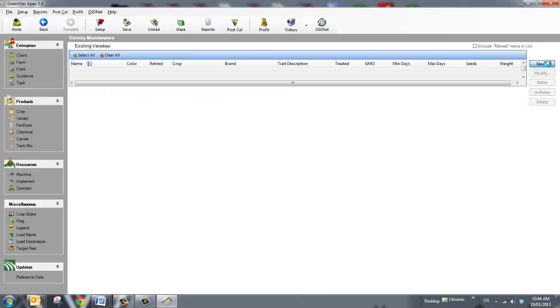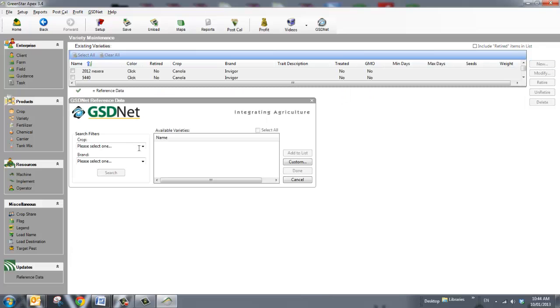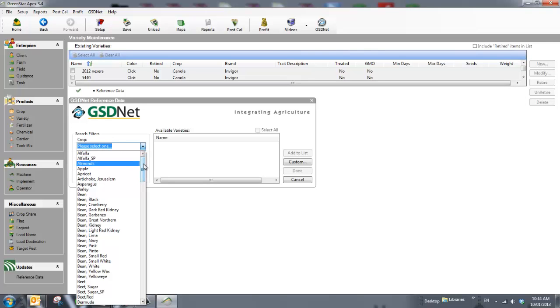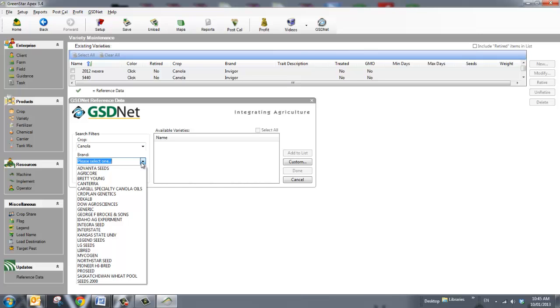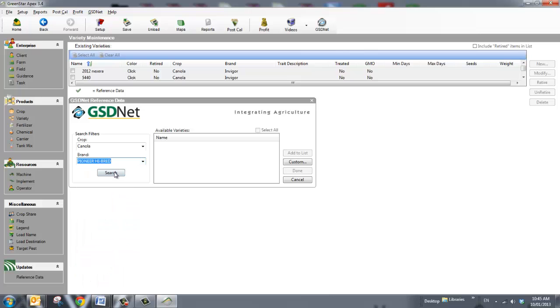Simply to create a new variety, I hit New. I select the crop. It gives me a selection of different makers of the particular crop. And it will search the internet for any sort of varieties that are canola, pioneer, hybrid, and I can pick whichever one I want. And I can then add to this list, or I can select custom.